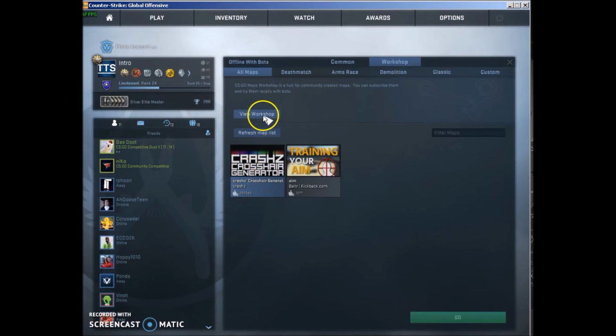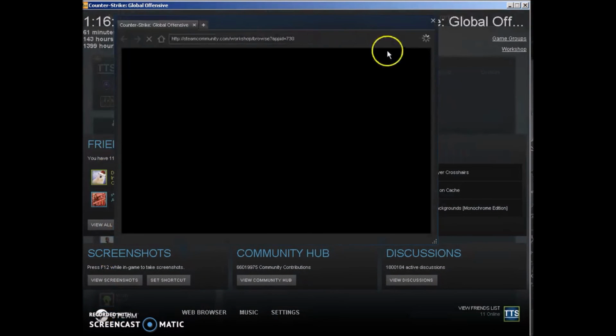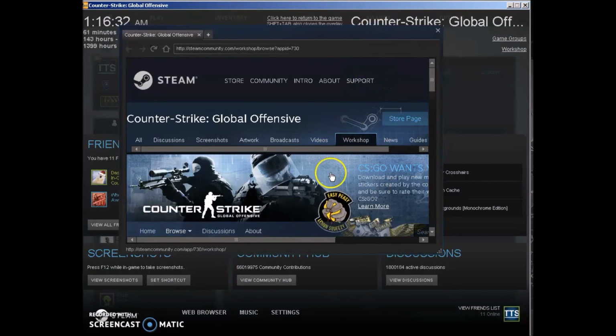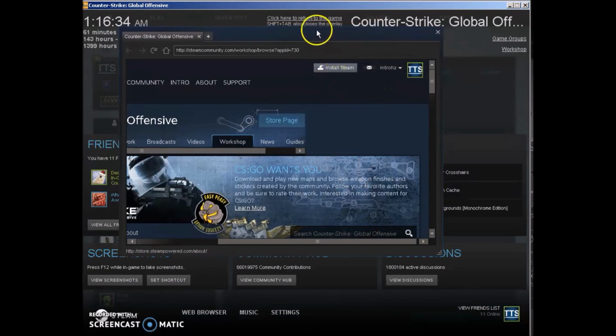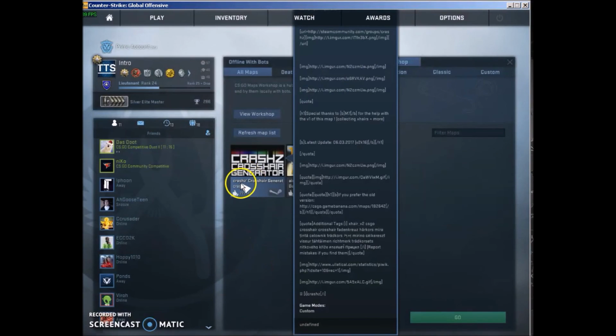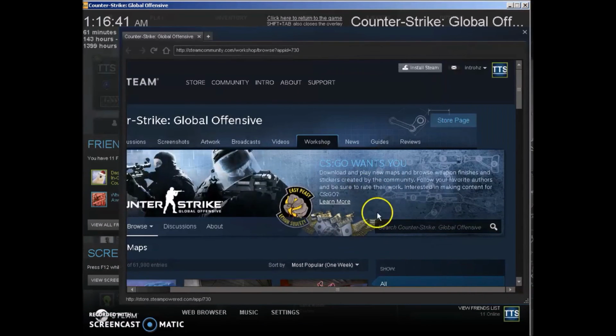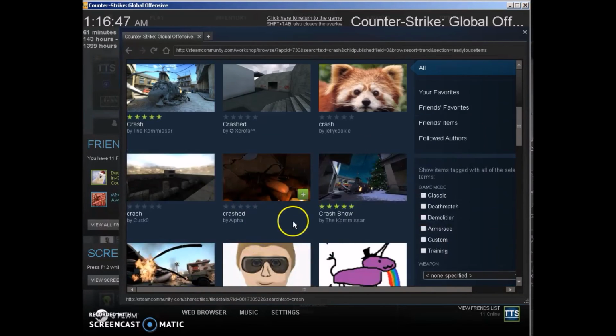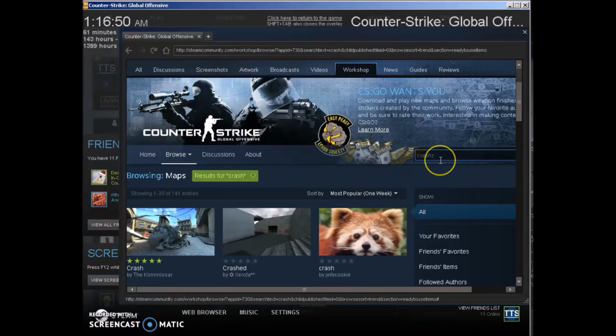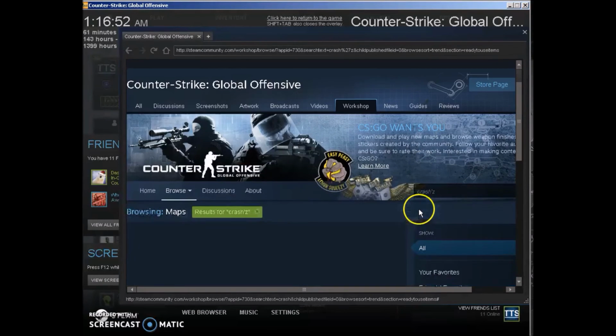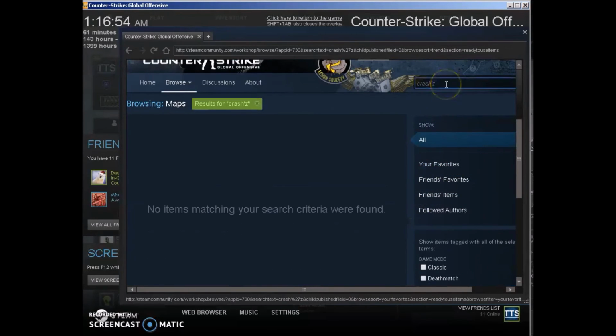So what you're going to want to do is go to Workshop, and in Workshop you're just going to want to type in the name of this map right here, Crash. So I just make this bigger, search, and type in Crash. It's not there. So go here and type in Crosshair.